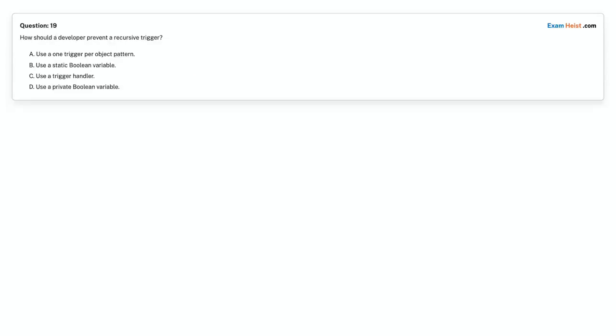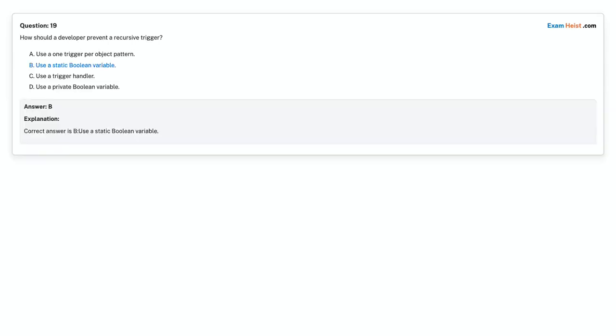Question 19. How should a developer prevent a recursive trigger? Option A. Use a one trigger per object pattern. Option B. Use a static Boolean variable. Option C. Use a trigger handler. Option D. Use a private Boolean variable. Choose the correct answer. Correct answer is option B. Use a static Boolean variable.